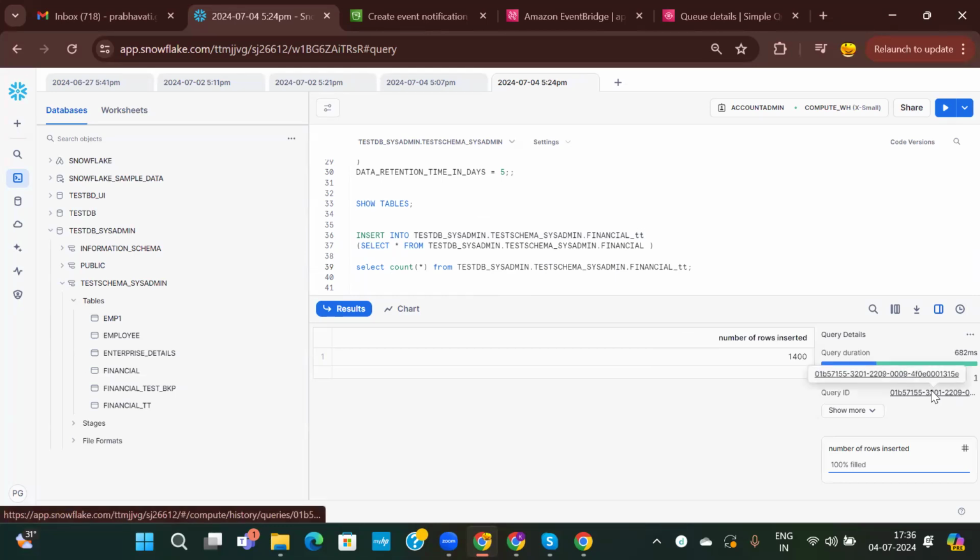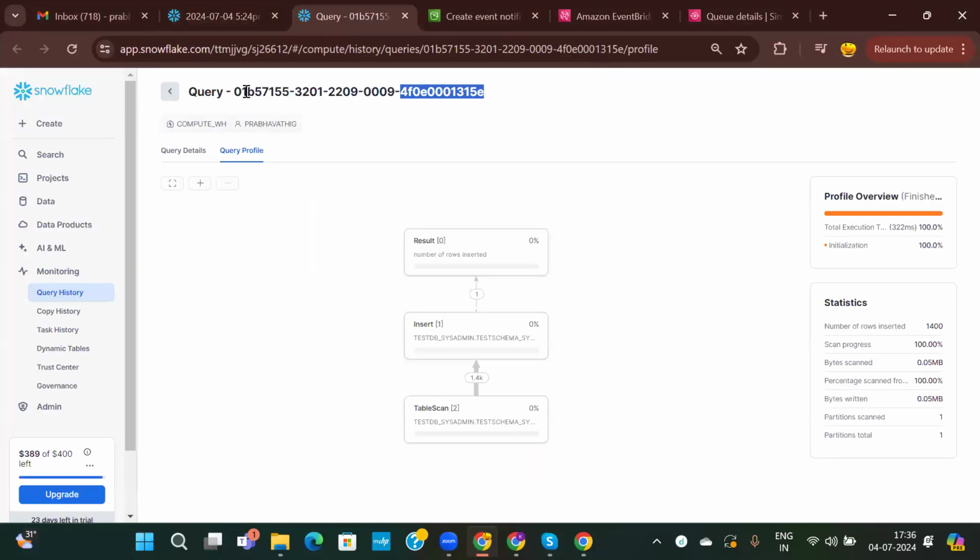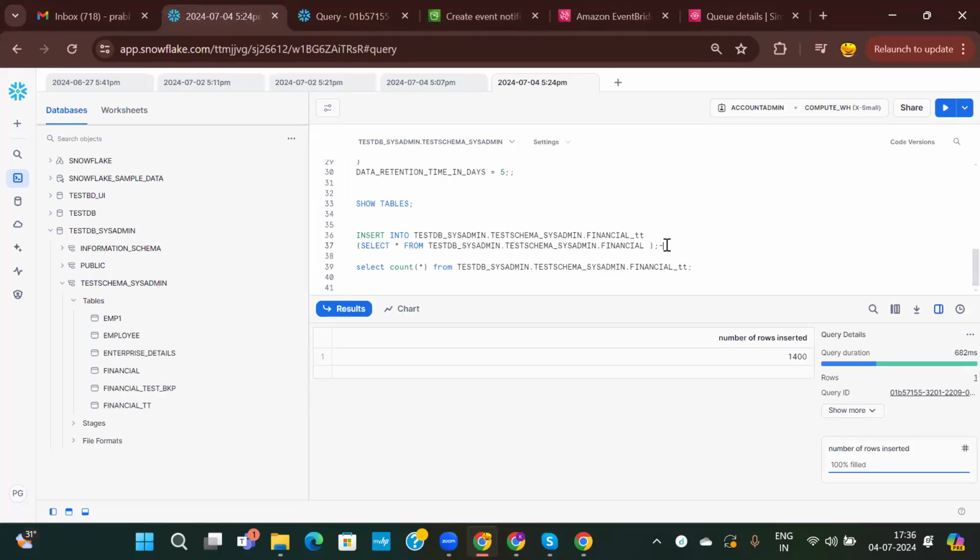I'll copy this query ID. I'll tell you why. Copy. So for this query, this is the query ID. I'll run this. We have 1400 rows. So I wanted to see what happened to this table just before this query ID. What happened to this table? What is the state of this table before we did the insert?